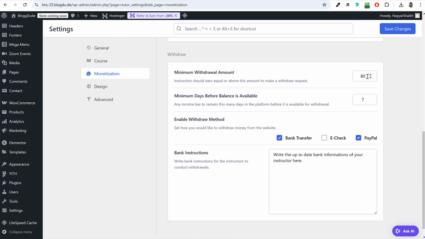You can also set a minimum withdrawal amount. So when the instructor has at least $100 in their account, only then they can request for withdrawal. Only then they can request for withdrawing their amount that they have. Okay. And you can also set a minimum day if you want. So minimum 1 day you have to set. So after 1 day, they can request for withdrawal. Now what all request or withdrawal option you're giving? By default, we have selected bank transfer and PayPal.